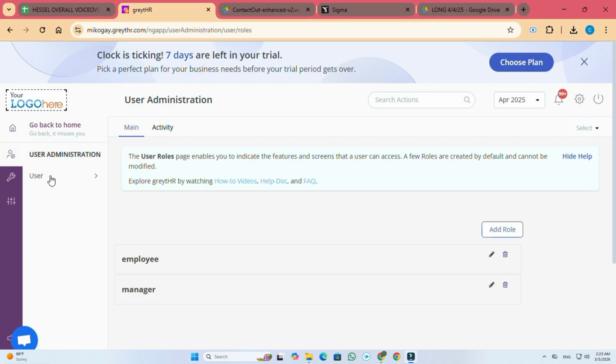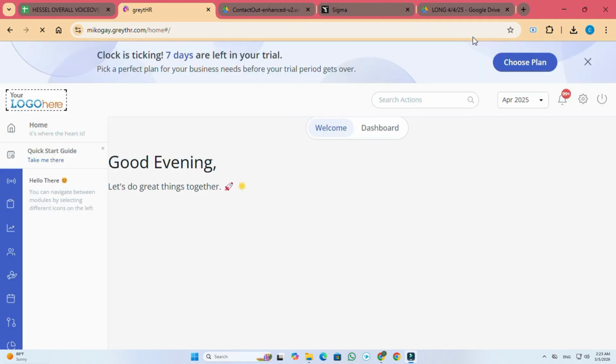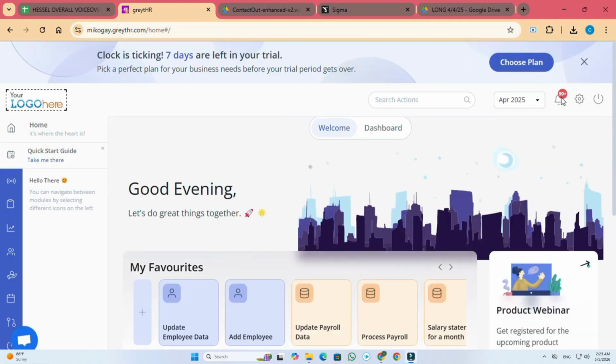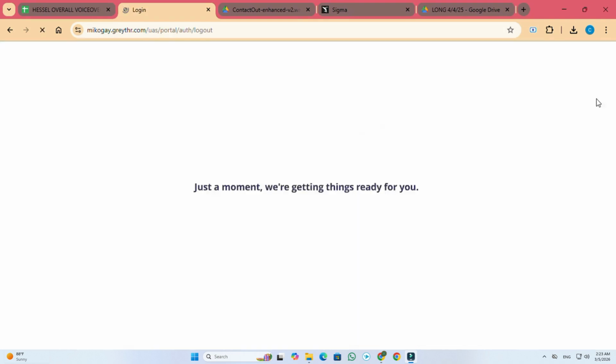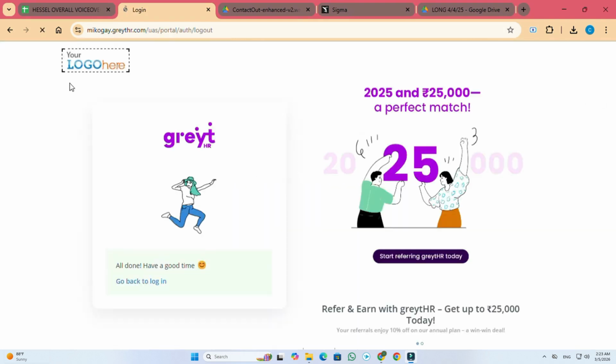Setting up company details. Once you have logged in, the next step is to set up your company details. This includes entering your company name, address, tax information, and other essential details. This information will be used for generating reports, payslips, and tax calculations.